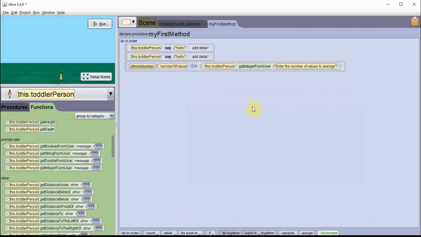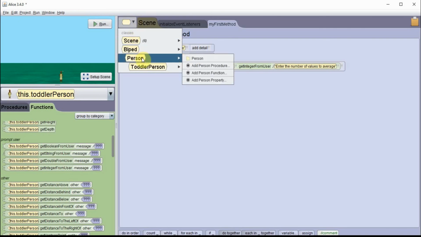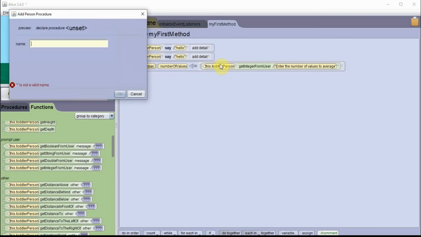Okay. Once I get the number of values to average, I need to create a class method to do that averaging. And it's supposed to be in the person area. So I clicked on this arrow by the hexagon, go down to person, and this first option below person says add person procedure. So I'm going to add a procedure. I'm going to call it average.